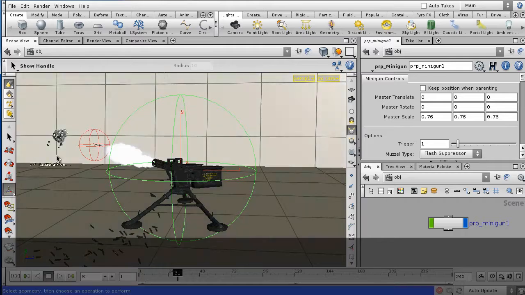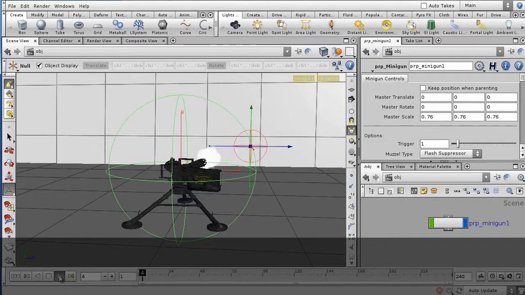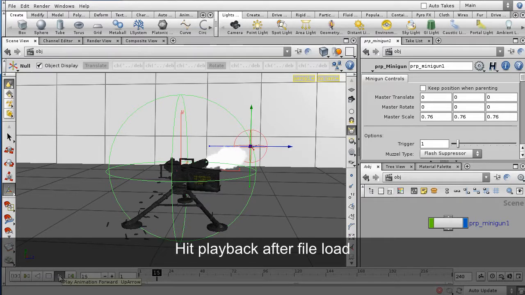Now, if I grab the handle and pull it, you'll see that the gun orients correctly, and I'm going to hit playback, and you'll see that the bullets now have updated to fly in their correct trajectory.